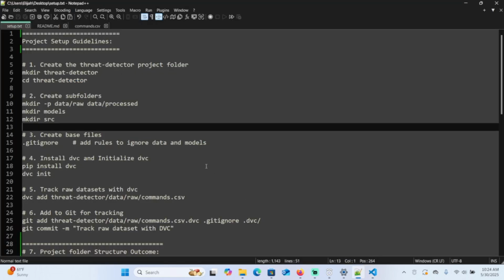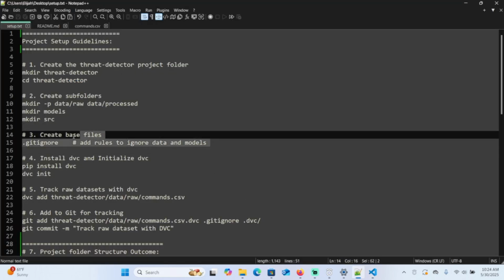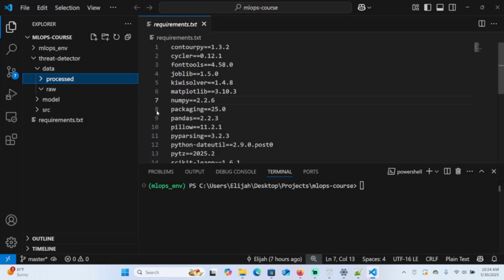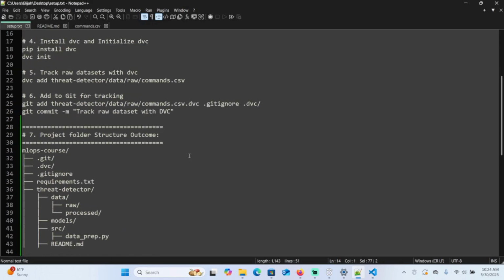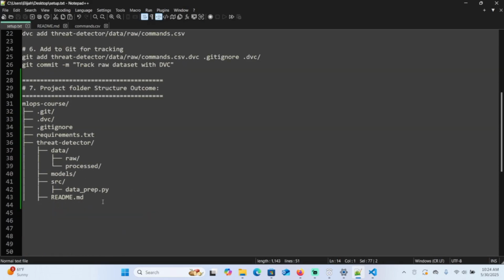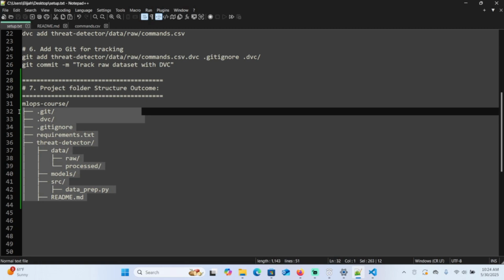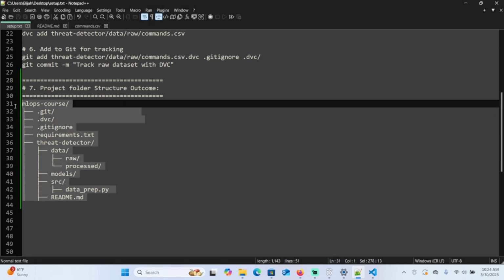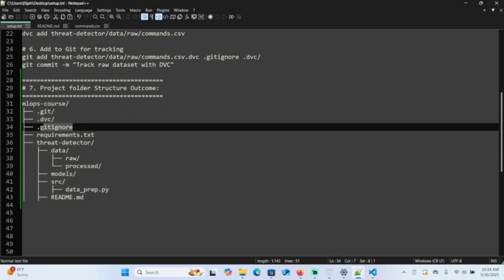So the next thing that we want to do is create our .gitignore file. We're going to create the .gitignore file under the root folder of the project. Let's take a look at the project folder structure at the bottom here, because at the end of the day we want to achieve this. You notice that the .gitignore file is sitting inside the root folder called MLOps course. So let's go ahead and create that.